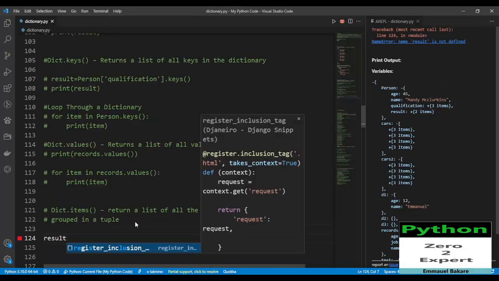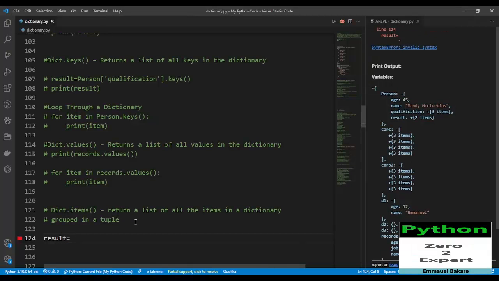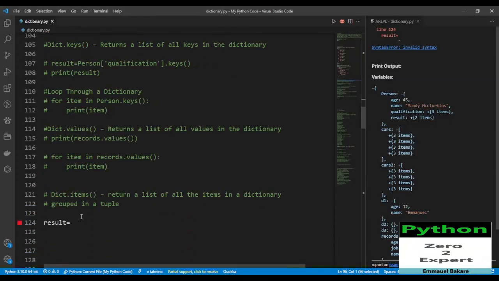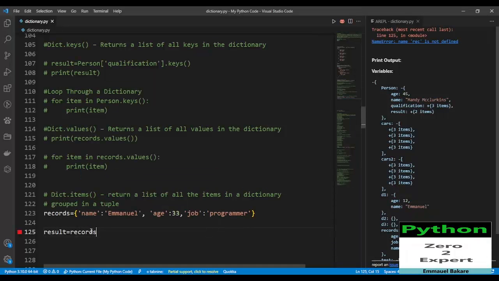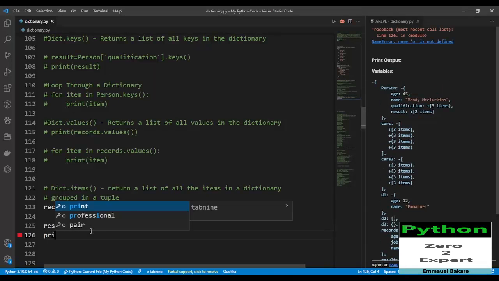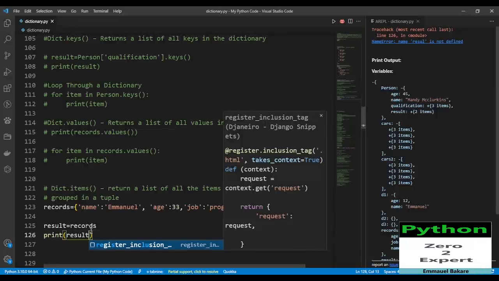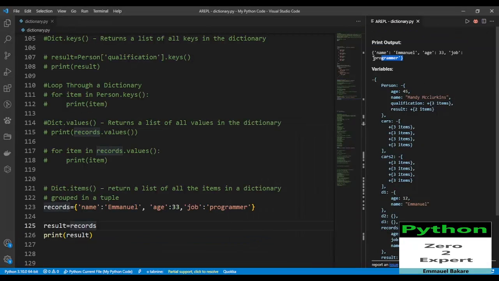Let me put the result of what I want to do in the variable results. So I'm going to be using, let me use record. Let me put it here so you can see it. The record dictionary. So I'm going to print out record. And then I'll say print results. I'm storing records in result and then I'm printing out the record. So this is what I have here.